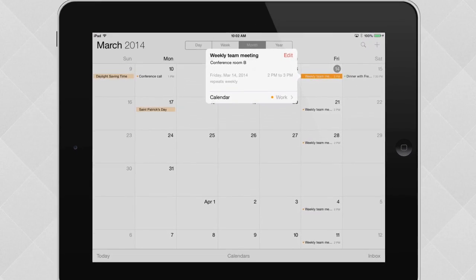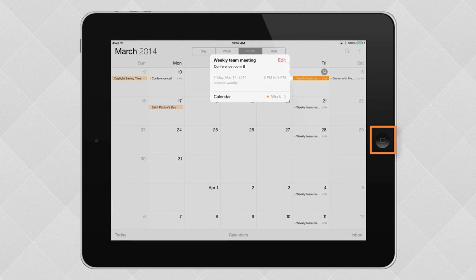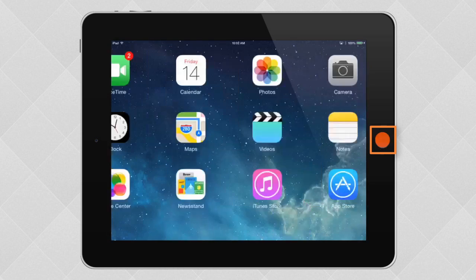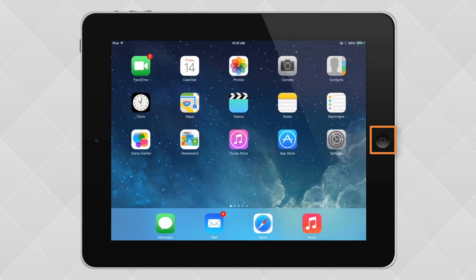From here, it's easy to return home using the Home button on the outside of your device. Keep this button in mind because you're going to use it pretty frequently. After all, the home screen is sort of like the desktop on your home computer. To open any app, all you have to do is tap the icon. Why don't we try Safari?